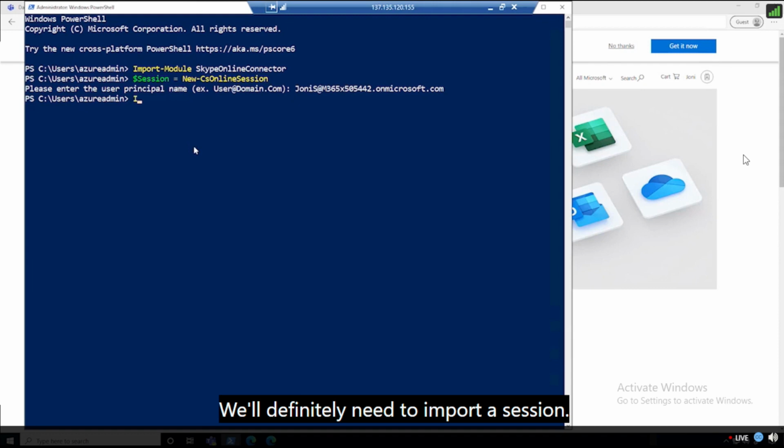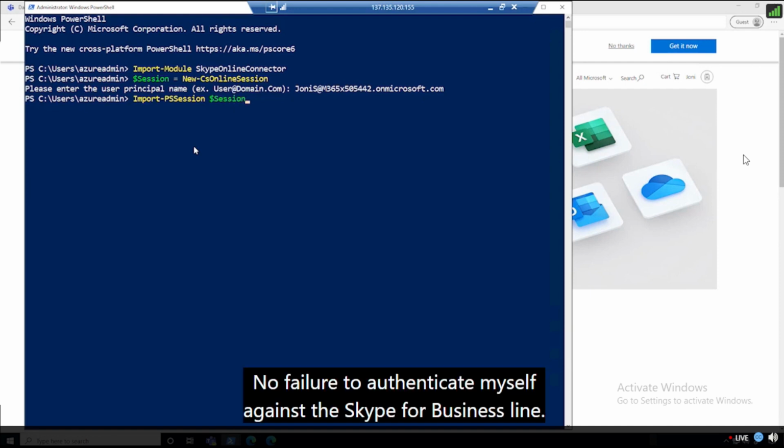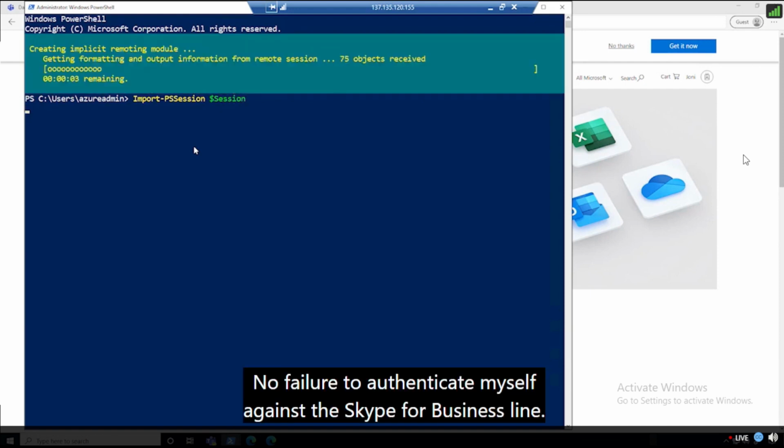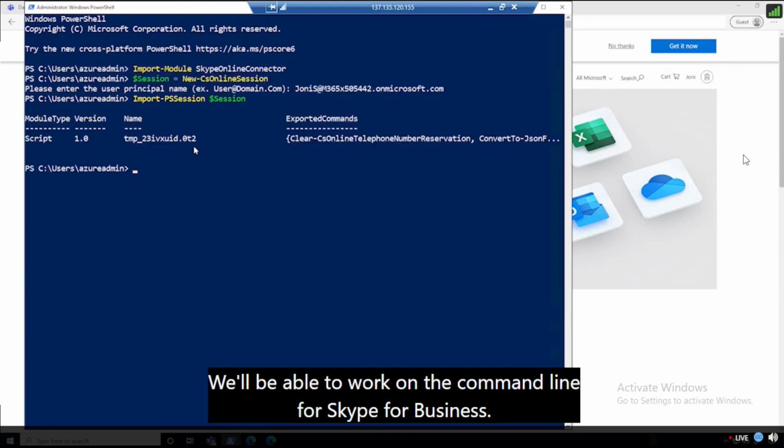I will definitely need to import that session. So Import-PSSession and just import that variable session. So in this case to authenticate myself against Skype for Business Online. And we'll be able in this case to work on the command line for Skype for Business.